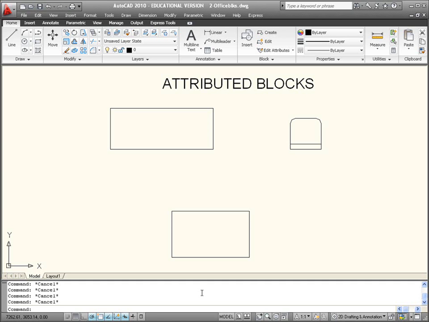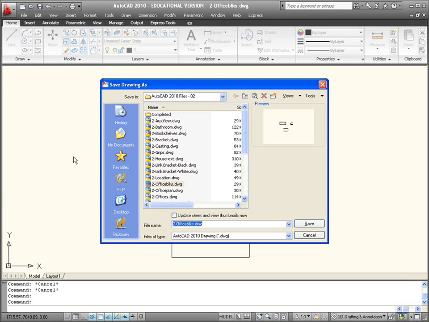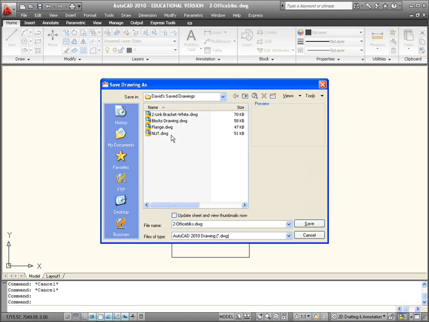So I've opened up the two office blocks drawing here. You can see it in front of me. First thing I'm going to do, and again I recommend it all the time, is do a save as. So Control Shift and S. So do a save as, and I'm going to save it back to the store drawing.